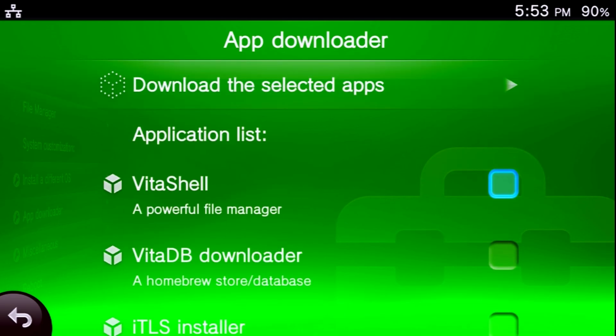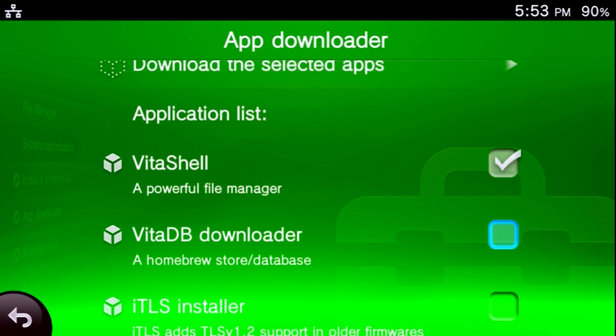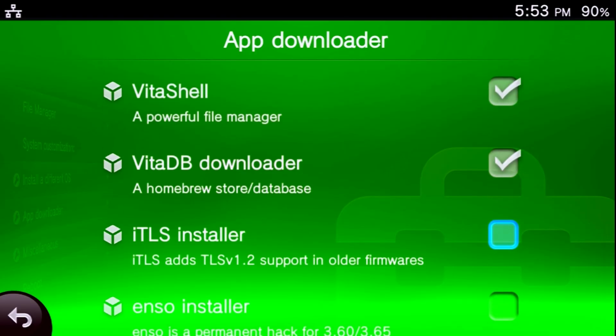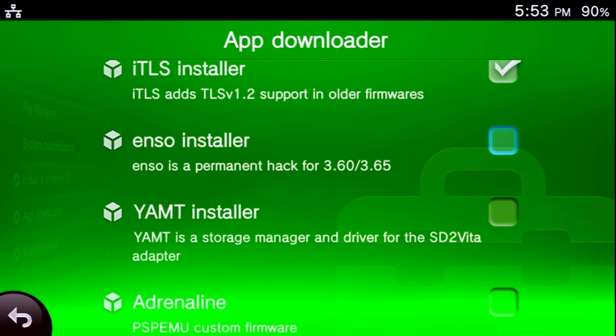I'd recommend getting VitaShell, so we actually have a file manager on here, the VitaDB downloader, so we can download more Homebrew, the iTLS installer, so that way, as it says here, we can get TLS version 1.2 support in older firmwares, so we can get online on PlayStation Network and such. And you can download other things on here if you wish to.